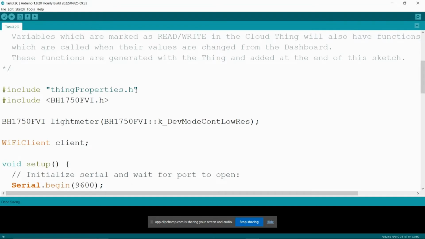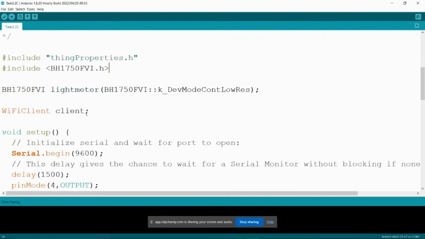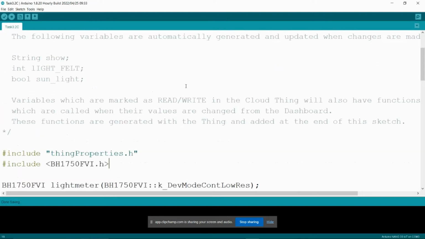So now this is the thingProperties.h header file, which is always predefined, like a default or system library, you can say, for IoT services. And this DHT1750FVI.h is the library for the light sensor we are using. I have shown you the light sensor in the demonstration video, where I explained the circuit diagram also.